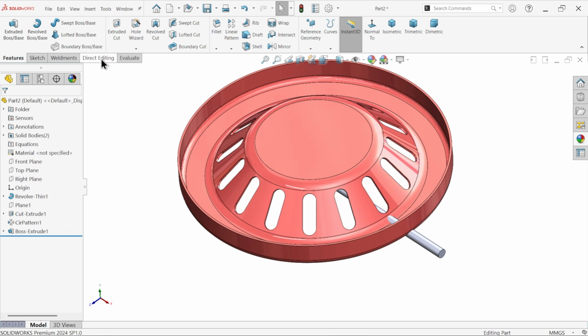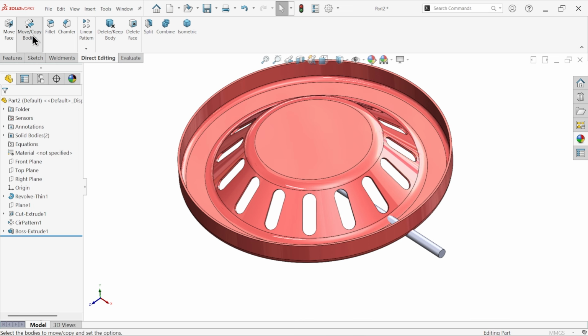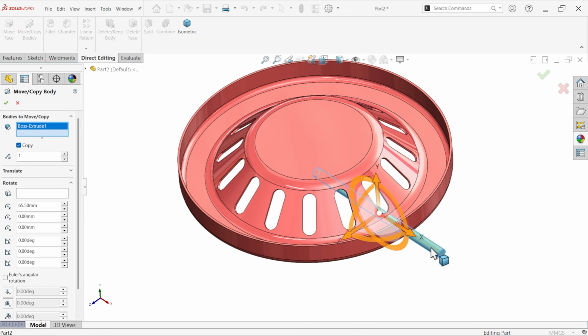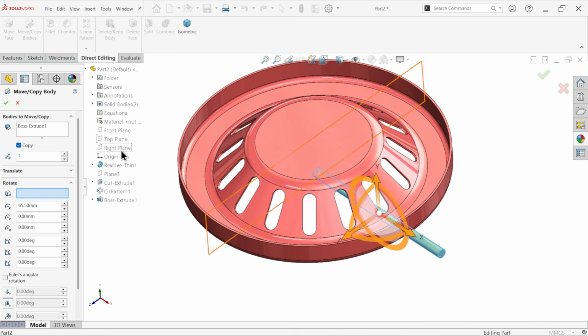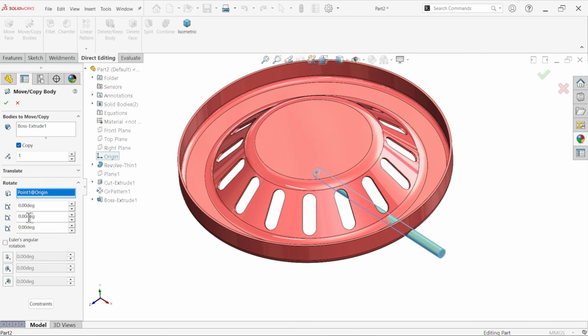Now go to direct editing, move copy body. Now let me select this body. Now here choose rotation. Okay, for rotation choose origin. This is important, and make it 4 more patterns, and angle Y degree. See, the Y is upper side. So I'm going to apply 36 divided by 2. Sorry, divided by 5, 72. Let me choose 72 degrees direction. See, 5 copies are going to be created. Say OK.